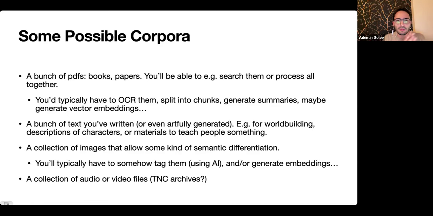So your corpus doesn't need to be some kind of book. It can be something you have written. It can even be anything. You have diaries from your teenage years. It's fine as long as there is something interesting to do with it. It can also be that you write a bunch of materials to teach people some skill or something else.